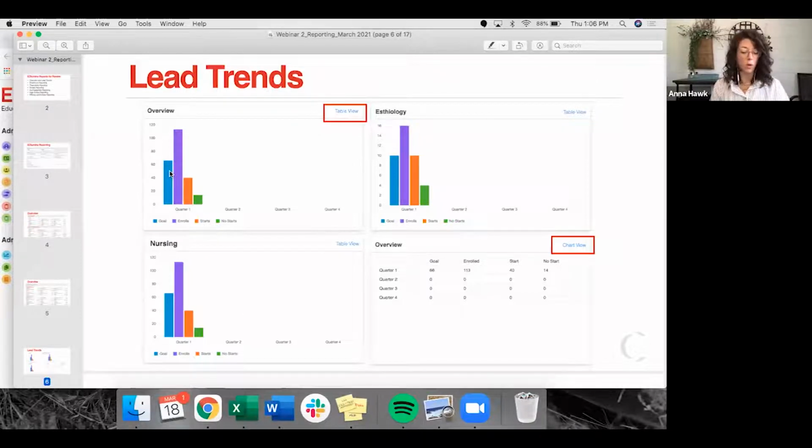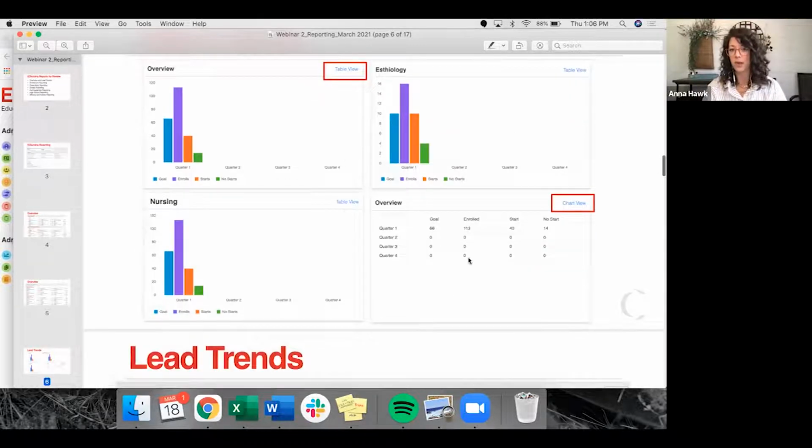They want to know what was our goal and are we hitting them? And so this report kind of puts that information all in one place for you. And it's great because you'll have a chart view, but then you can also toggle into a table view, which I've shown here. So you can see for quarter 1, we had our goal of 66. We've enrolled 113, which is fantastic, well above our goal.